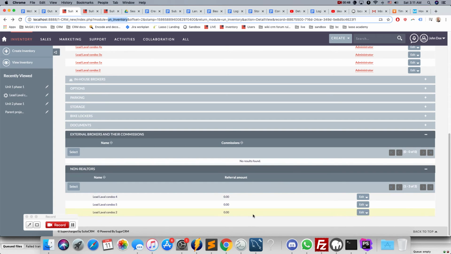Each subpanel is like a miniaturized list view of the different modules that it represents. So right now we're inside the inventory module, and these are miniaturized list views of, in this example, the non-realtors module. So each one of these is like a mini view of a look inside these different modules. So just keep that in mind.